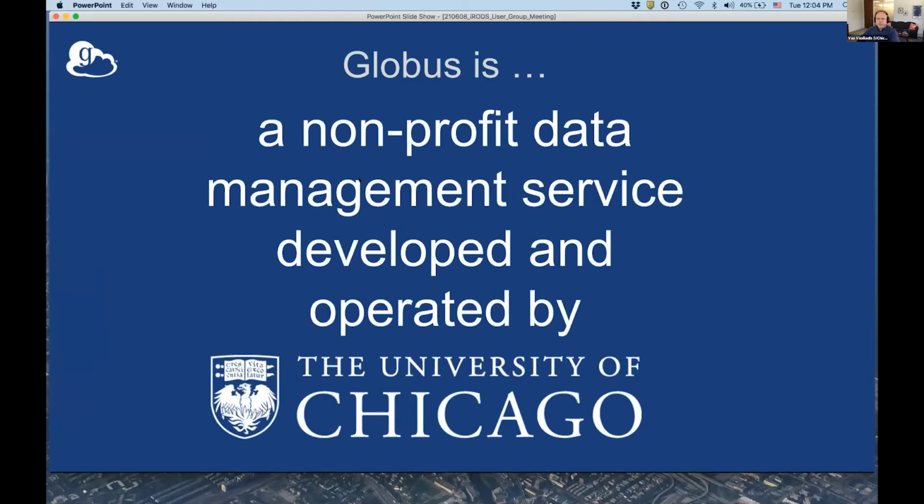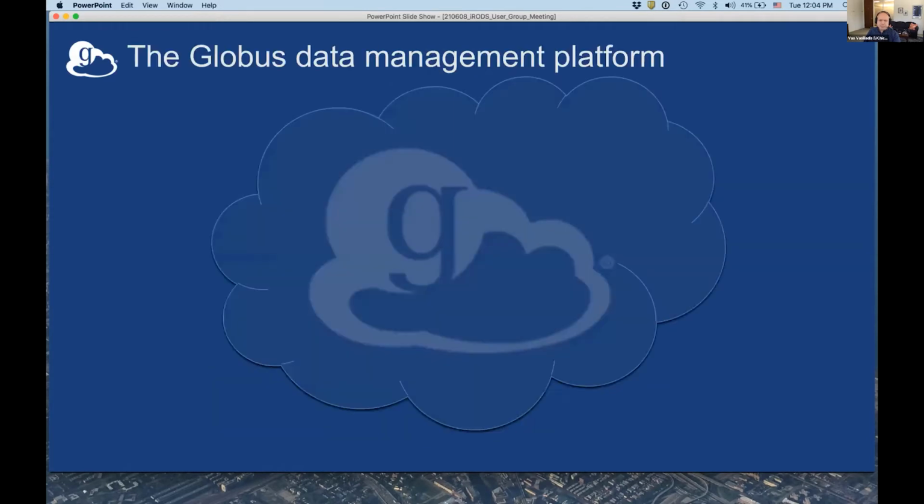So just for those not familiar with Globus, we're a nonprofit service that has been developed and operated by the University of Chicago for a little over 10 years now. Most of us doing this are professional software engineers. We've been in and around the research computing space, in some cases for multiple decades, familiar with many of the problems that folks deal with. And just in a nutshell, before I dive into how Globus and iRODS work together, I just want to talk about some of the high-level functionality of Globus to level set.